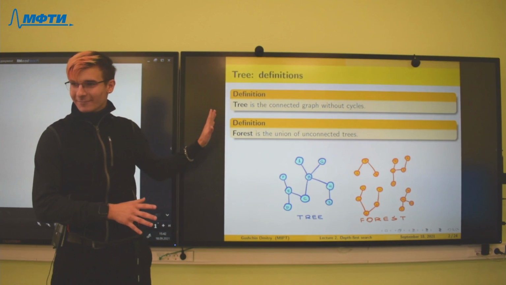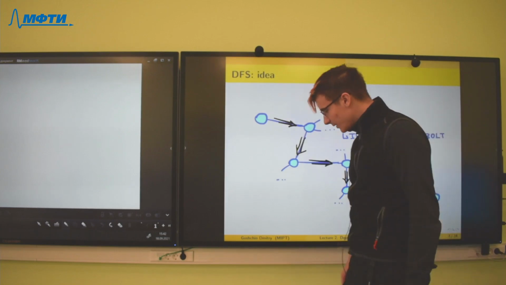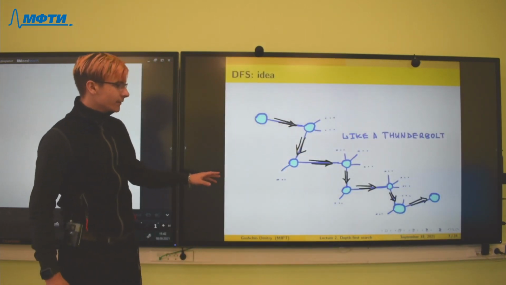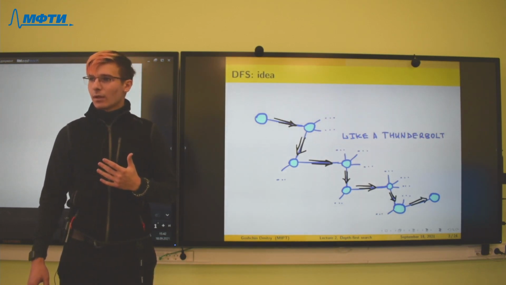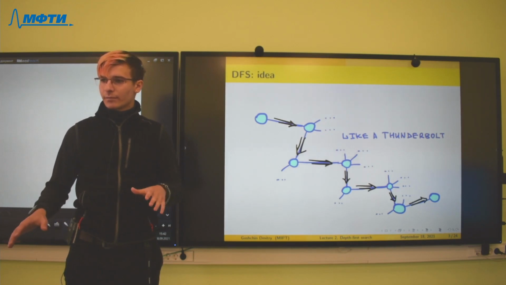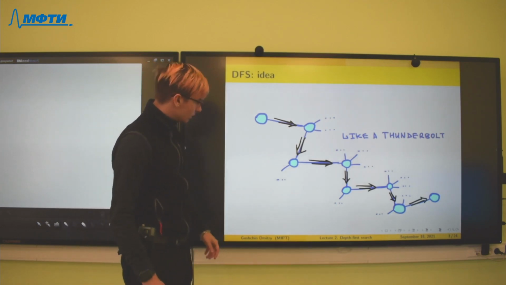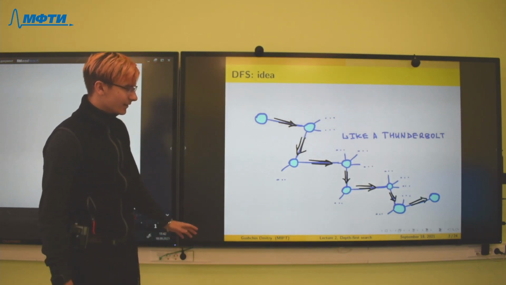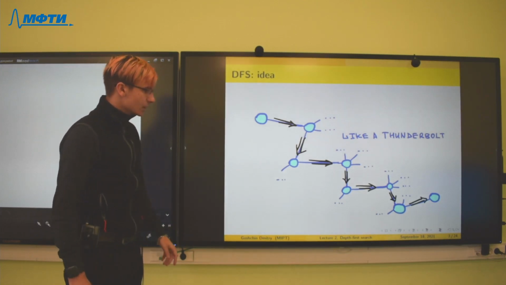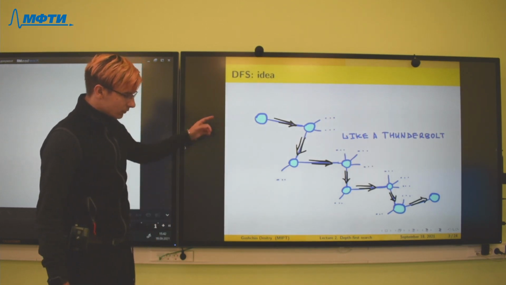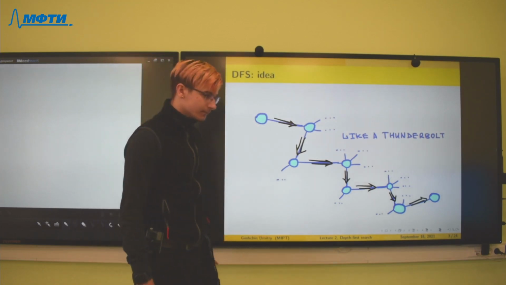It's simple. Nice. So, about the idea of depth first search: if we remember BFS, it is like waves on the water. Remember it? And DFS is like a thunderbolt that starts in one vertex and goes down to the deepest side of the graph. Okay.